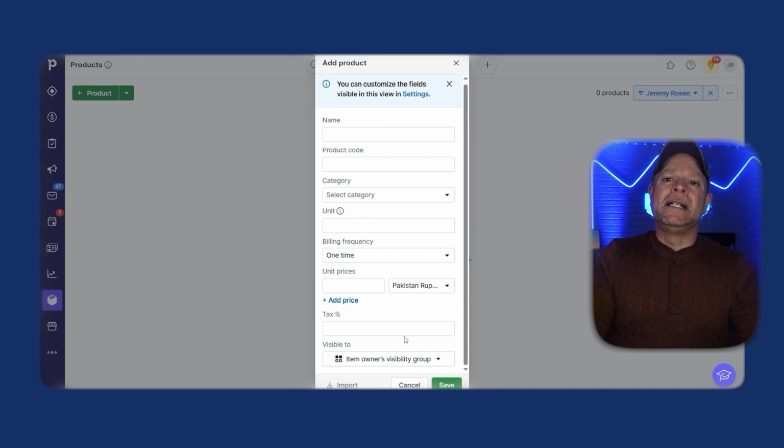Then there's the tax percentage field where you can enter a tax rate if your product is subject to sales tax or VAT.